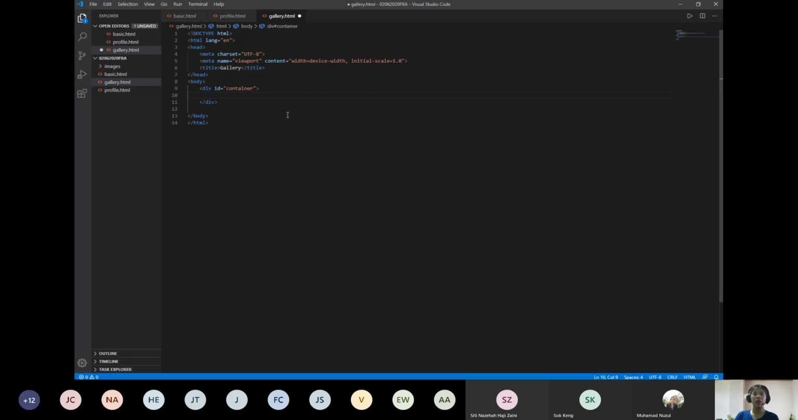If we are good with the container div, we need another box to hold all our individual photos. So I'm going to do another div, another small box, div, enter. Go to the div, put a space, type in ID. The name, you can call it gallery. Okay, so I will show you again.